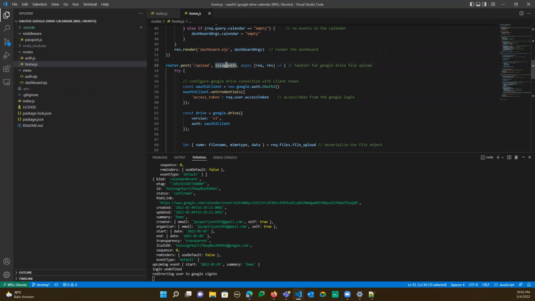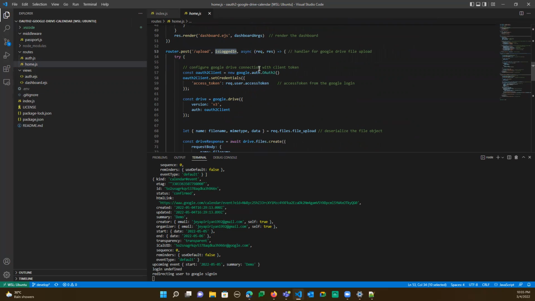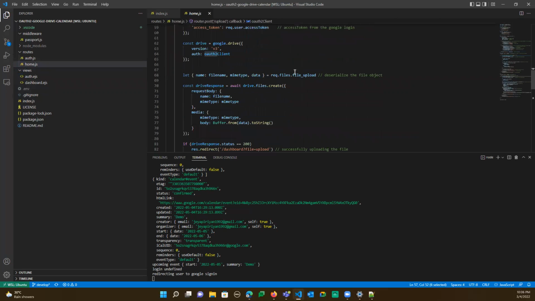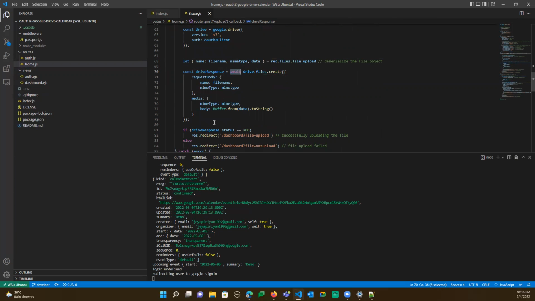So first of all, it will verify if the particular user is logged in, and this is an async function. We are using the access token which we received after logging in via the OAuth 2.0 protocol, and we set those credentials. And since we are using the file upload middleware, we can get the file details from the request object. And what we do is we create the file object in the Google Drive, and this is an await call. We have to wait until the file is created.